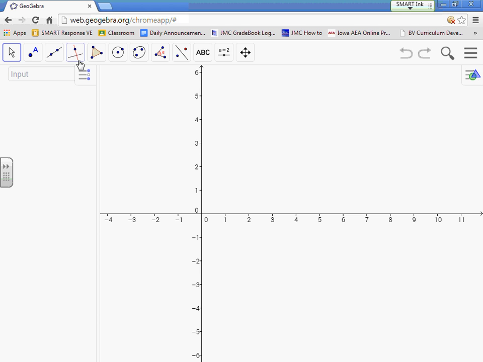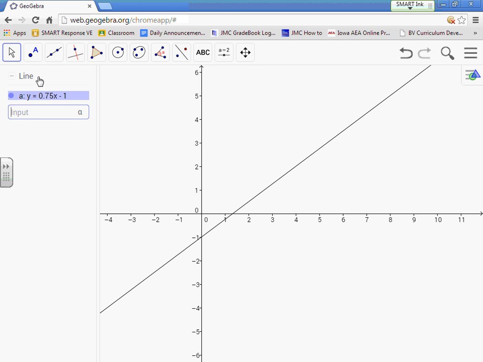Now, before when we did our graphing in GeoGebra, we clicked the points and drew the lines. But over here, you'll notice the word input. We can put in that equation, y equals 3 divided by 4. What I found is that I want to put fractions inside parentheses. So parentheses 3 divided by 4, x minus 1. Then hit enter, and it graphs a line.